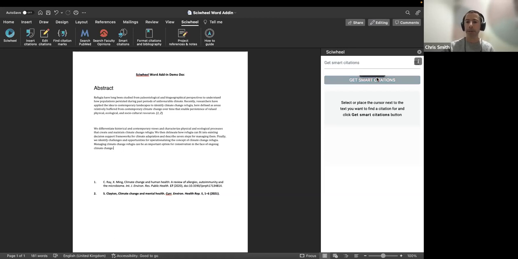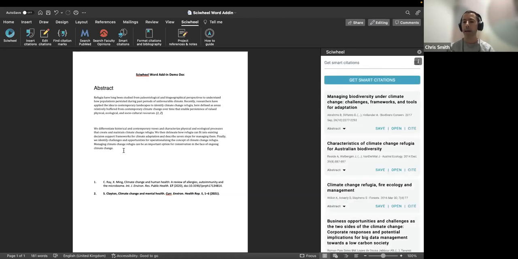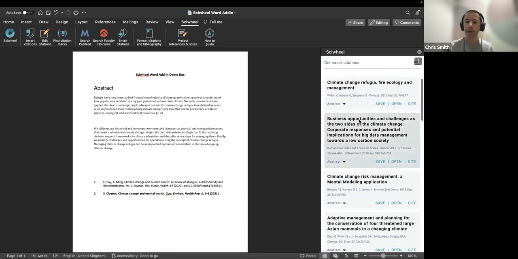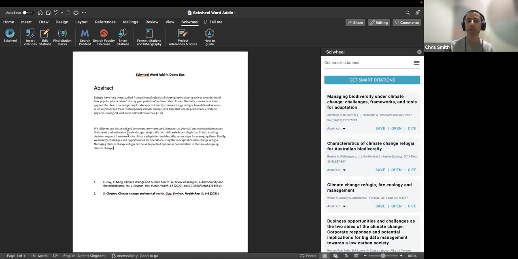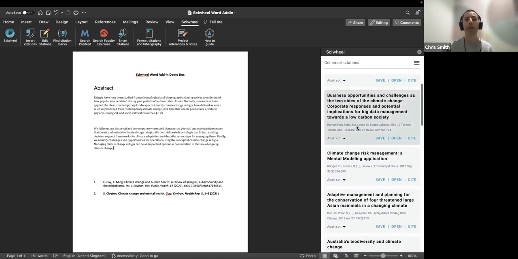So we just click Get Smart Citations. It will analyze this paragraph and return references. So it will query both the Crossref and PubMed databases, and it will give us relevant results. So it's analyzed this. We can see all of the results are relating to the text that it's detected here. So it's a really good way of very quickly finding relevant references that you can just cite and save quickly and easily. So we'll cite that one.